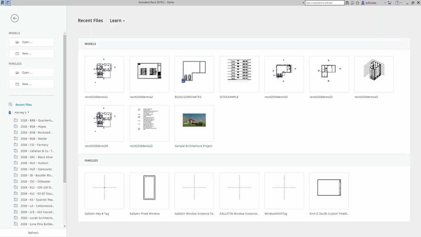Welcome to Revit 2019 Demo 43. For this lecture, we're going to discuss Revit phasing.